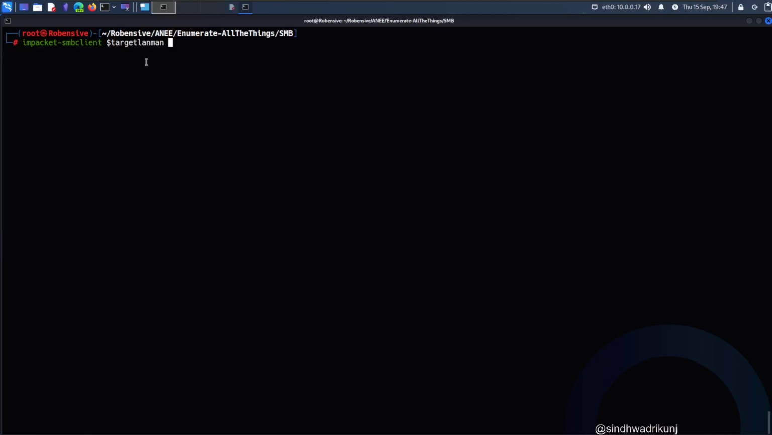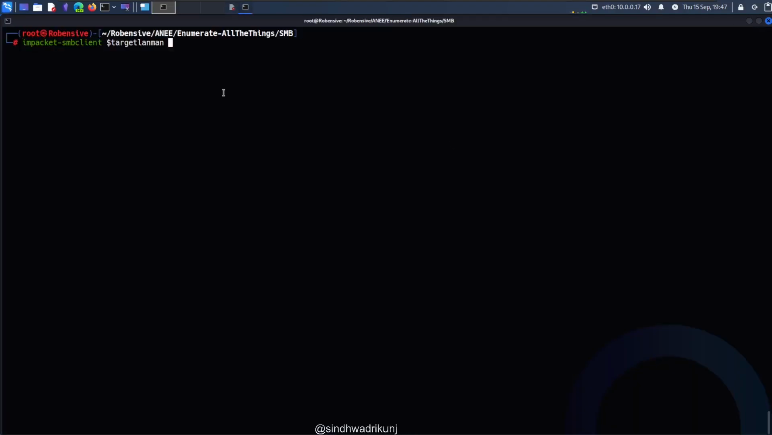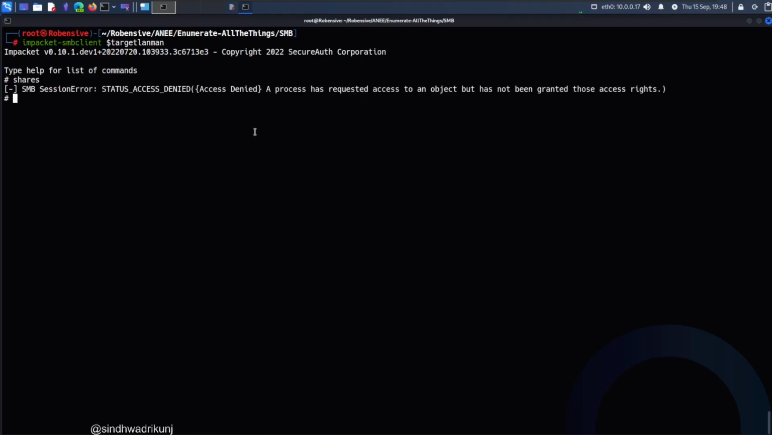We know that by default SMB client utilizes a null session, and our Landman server is not configured for that. The Landman server requires a guest session. So let's see how it works. Here I have specified our target Landman server. It connected. However, when I type shares in order to list all the shares, it says access denied. Ooh, so it failed, because we have not been authorized, or we haven't even authenticated with any username.